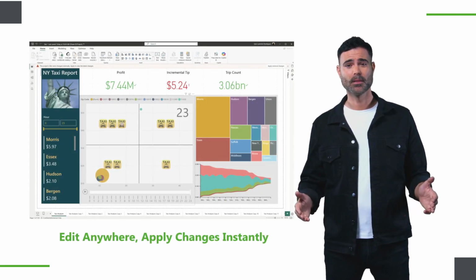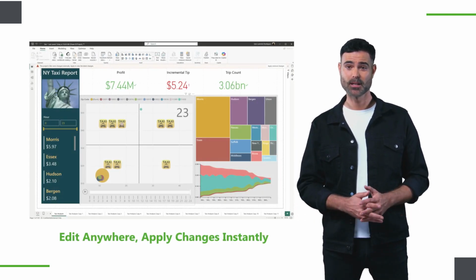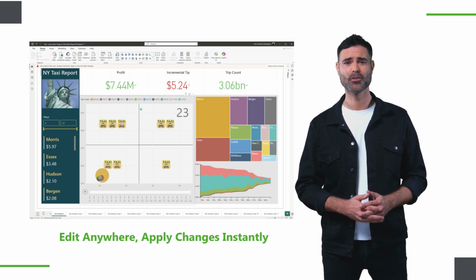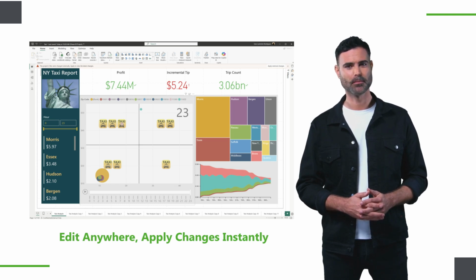Edit anywhere. Apply changes instantly. Power BI Desktop can now detect changes made to PBIP files outside the application. Simply select Apply External Changes to reload your latest updates without restarting Power BI Desktop.